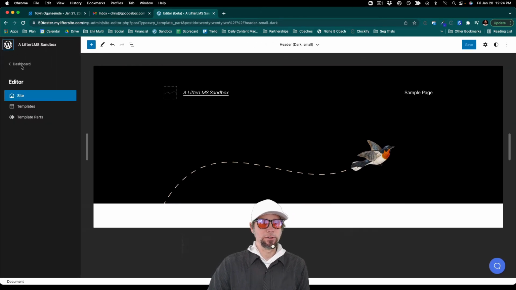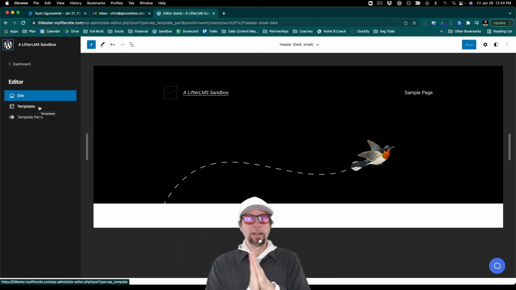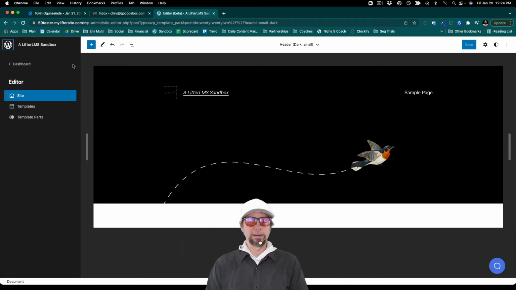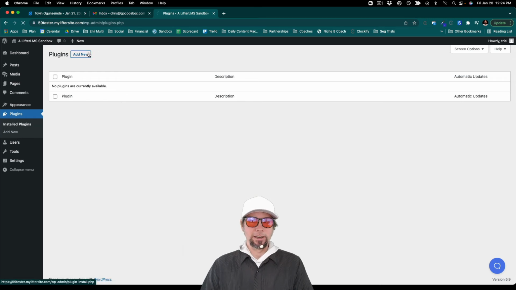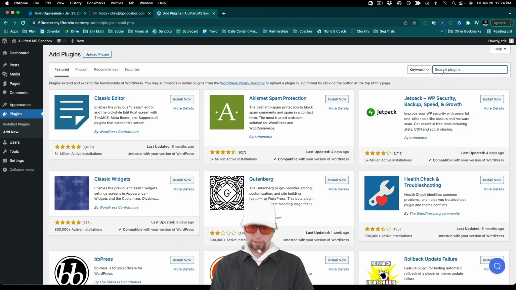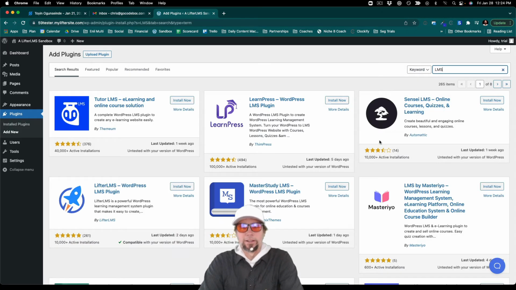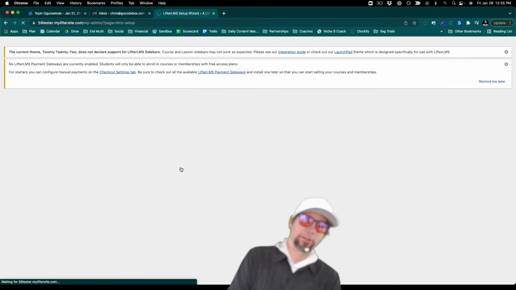So what happens when you want to turn this website into an online course or a training-based membership site? And how does all this templating work with all the templates created by a learning management system? Well, let's look at that. So I'm going to head back to the dashboard. I'm going to go to plugins. I'm going to click add new. I'm going to search for LMS, and I'm going to install LifterLMS. So I'll click install now, and activate that.